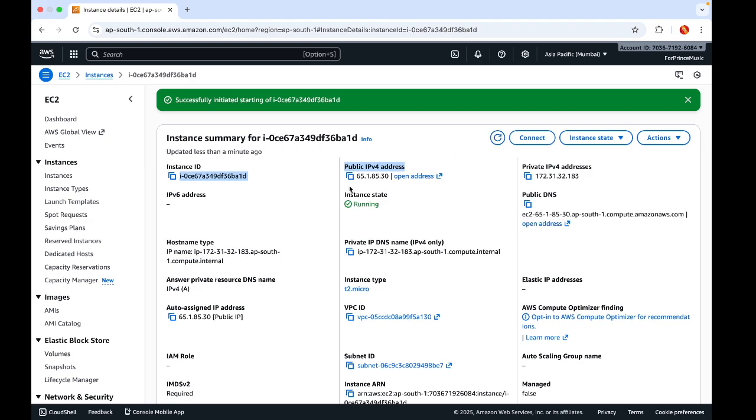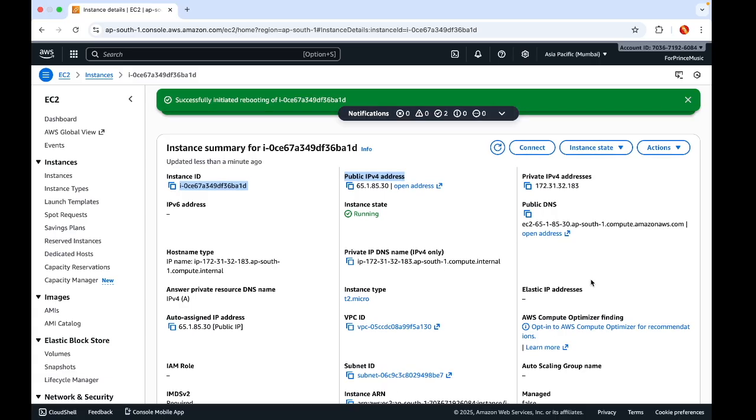So just click on this. You can see it is now giving me a 65.185.30 address, and it's showing running. Now I am just going to reboot this again. Let's suppose I'm just rebooting this one. You have to remember this IP address. It starts with 65.185.30, right? Just click.